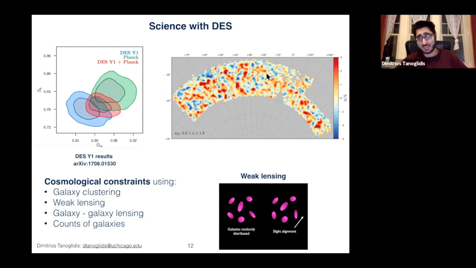Like this is a map of the distribution of matter in the universe, not of galaxies, of the matter. So you are able to reconstruct the gravitational potential of dark matter. So these amazing things can be done using the Dark Energy Survey. So you can start exploring. I think even the data are available.